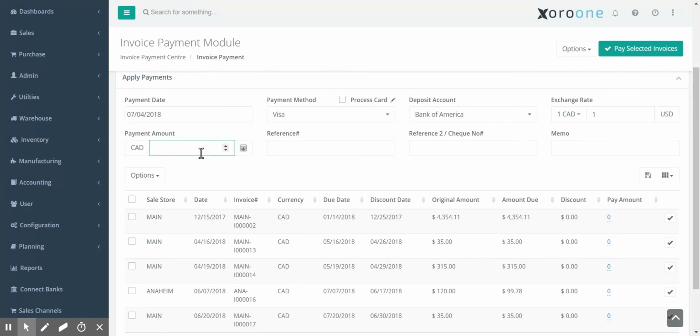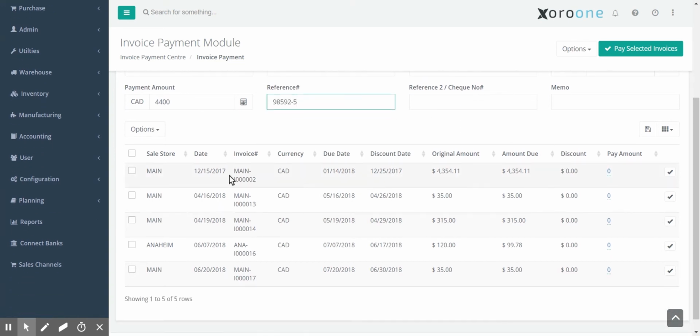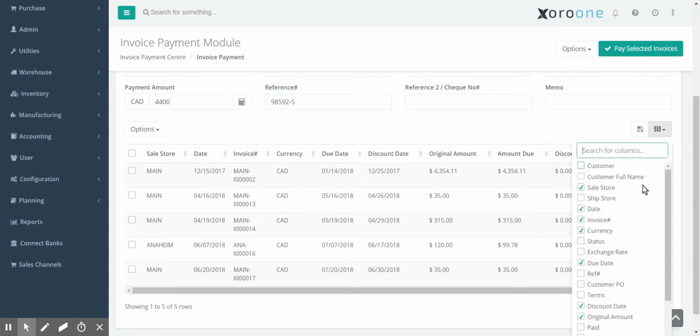So what I'm going to do here is enter the amount that was paid toward invoices. So let's put that. I'm going to add a reference number here. Now I'm going to go down this list of invoices. I can always enable or disable columns to add more information.